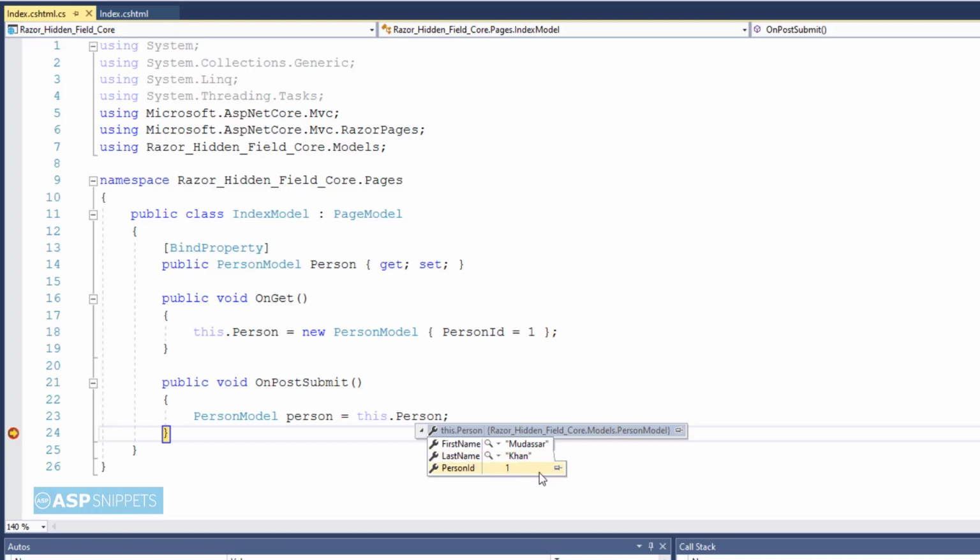So with this, we come to the end of this particular video tutorial. So today we learned how to make use of hidden field in ASP.NET Core Razor Pages. We also learned how to set value of the hidden field from the server side using model classes. Also, we learned how to receive the value of the hidden field when a form submission happens.